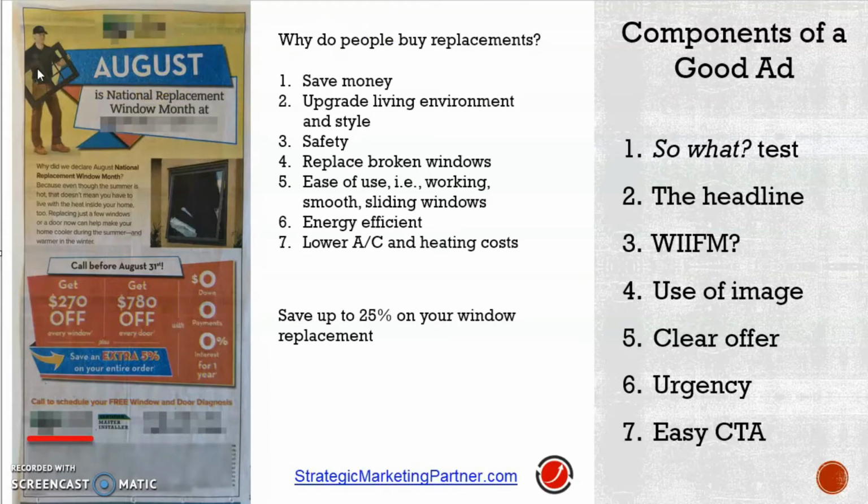Okay, move on to the very first word, which is August. And again, what's the purpose of having that as the first word? Is there a benefit here to the reader? They already know it's August. Is August something, as in a name of somebody, or is it a product? No, they're referring to it as the National Replacement Window Month, at, again, the name of the company. So literally the first third of this ad is completely wasted and worthless.